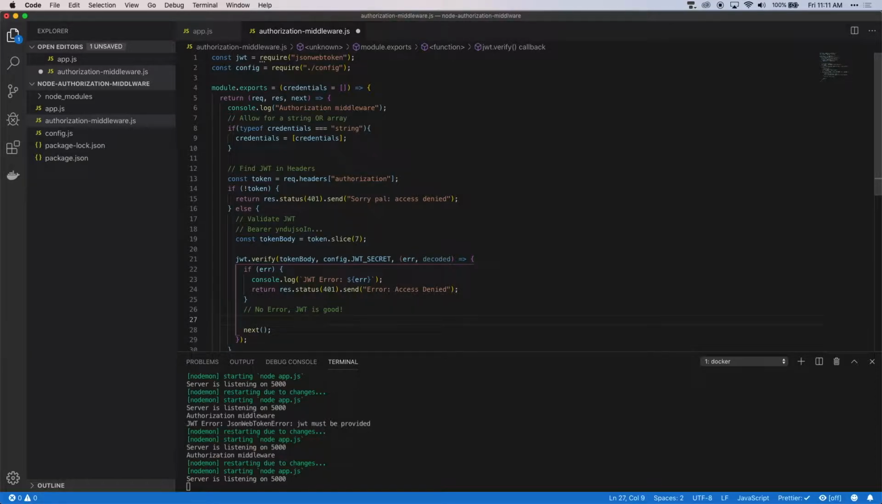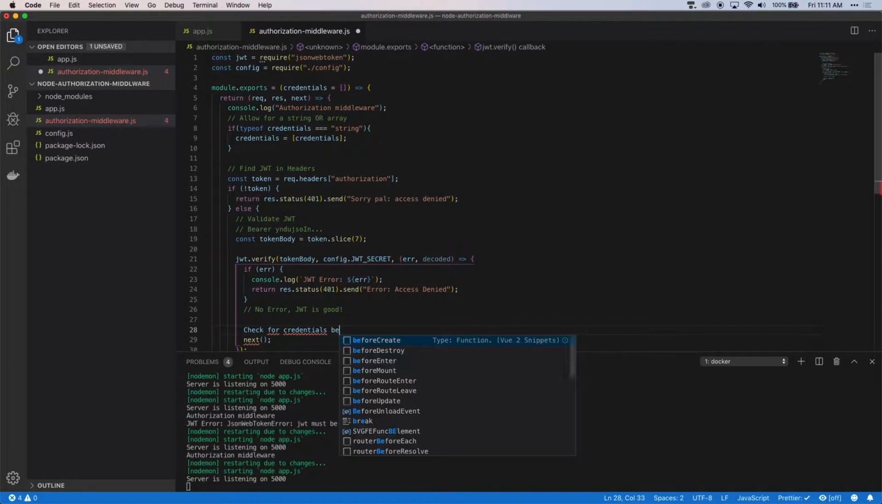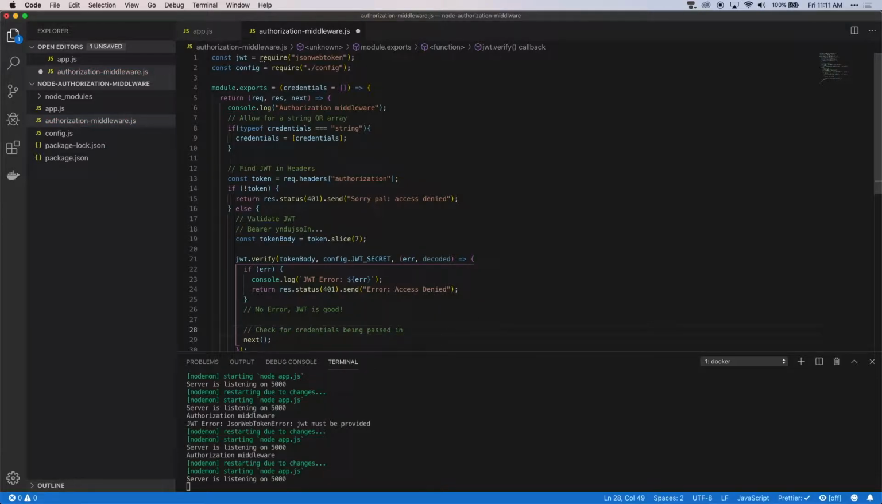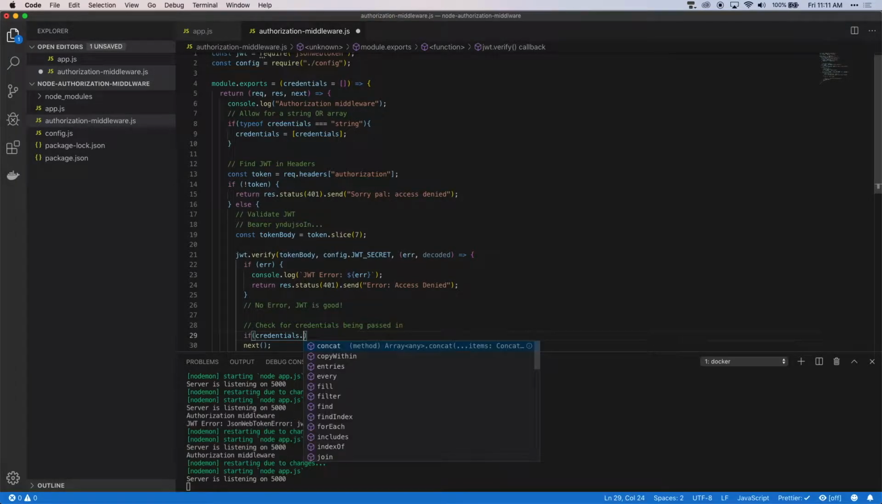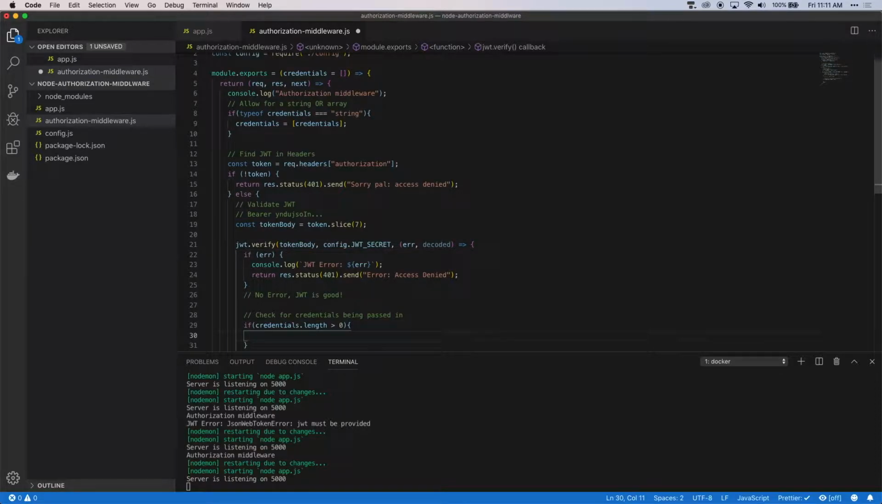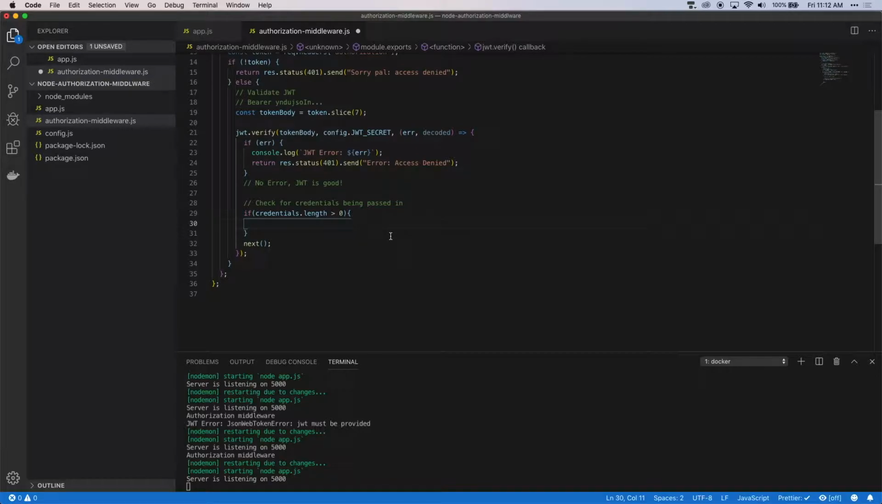So now we have our credentials being passed in, and we want to check to see if the array has a credential that we're actually interested in, or that our token has the correct scope. So the first thing that we'll do is check to see if credentials exist. So we want to look at that array. So we may either have an empty string that was passed in, or just an empty array.